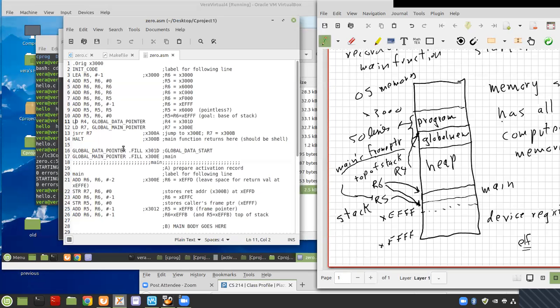But so here's the global data pointer, and this is going to change from program to program, the value. It'll always be in R4. Okay, then R4 points there, and then R7 now gets the global main pointer, which here is X300E. And this will always be the same. This code here is always going to be the same for all of our programs. So once you look at it once, you can sort of say, yeah, I've seen that. And here it is, it's X300E.